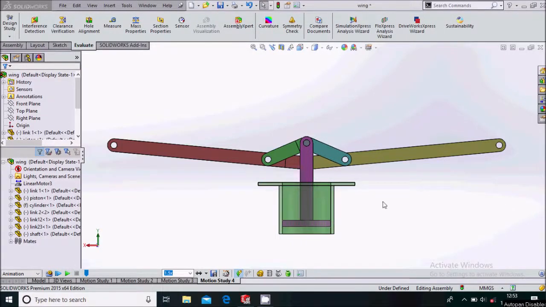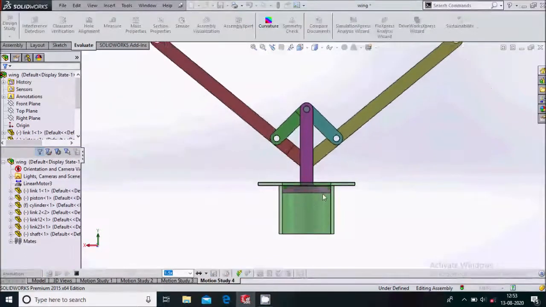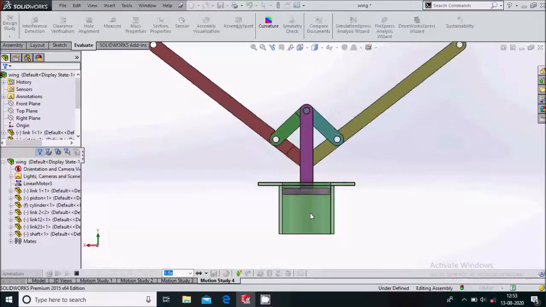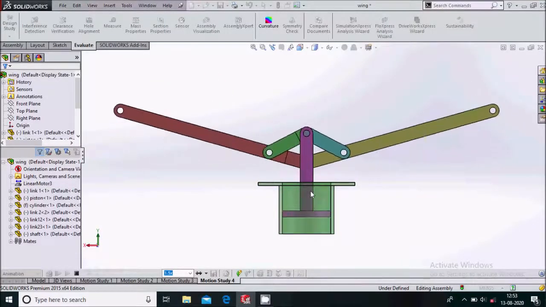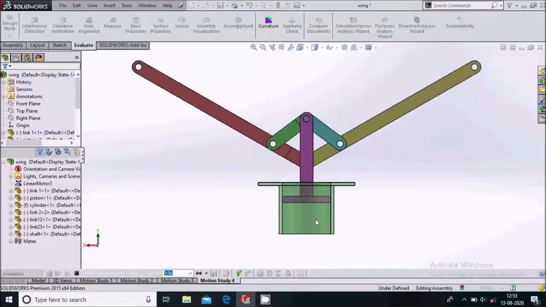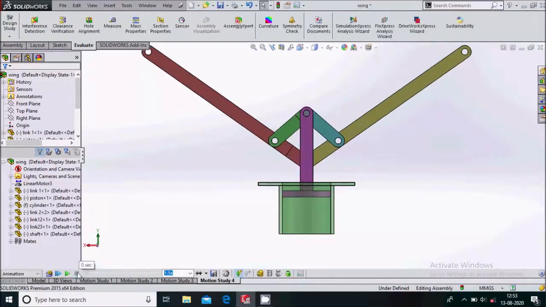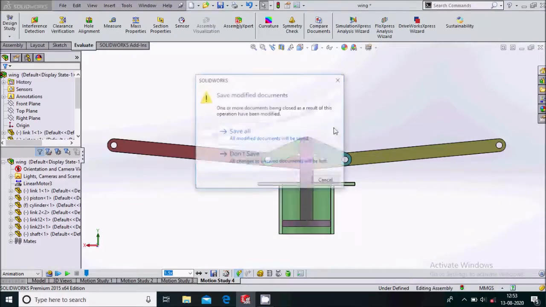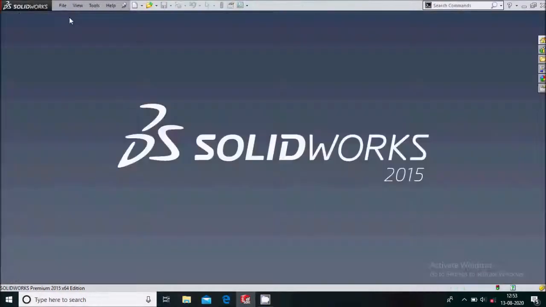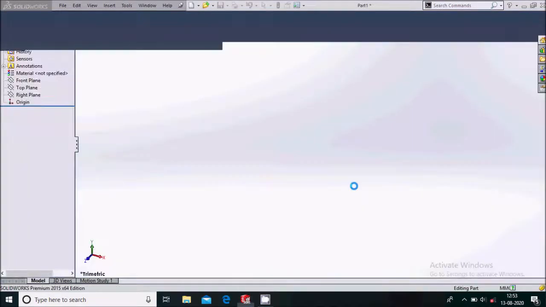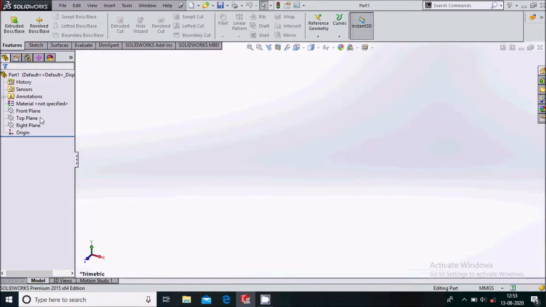In this video, we'll be creating a simple flapping wing mechanism with the help of this linear actuator. So let us see how to create this flapping wing mechanism. So let us go to File, New, Part, OK. Now here, firstly we create the linkages of this mechanism.